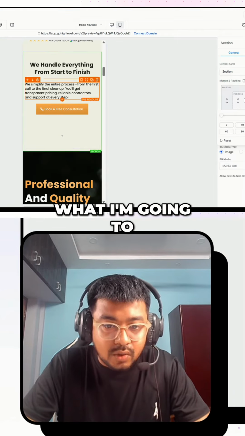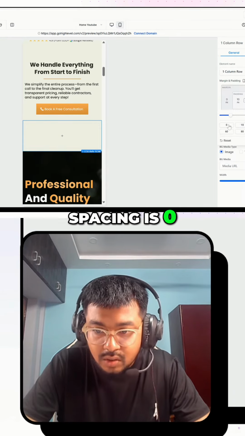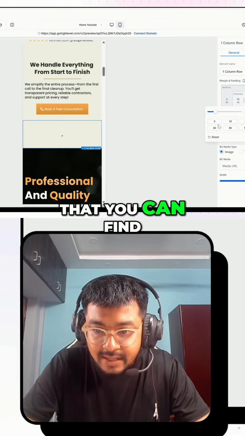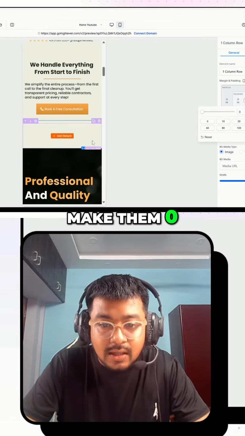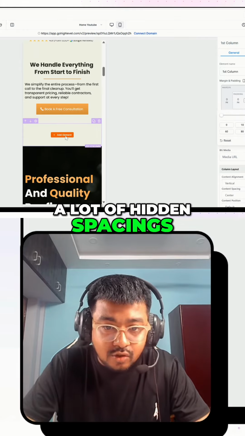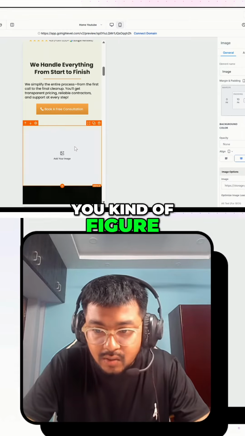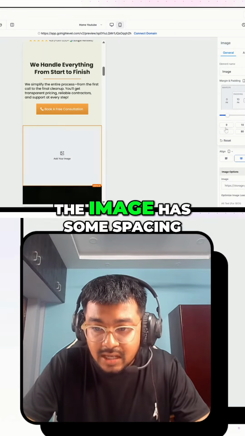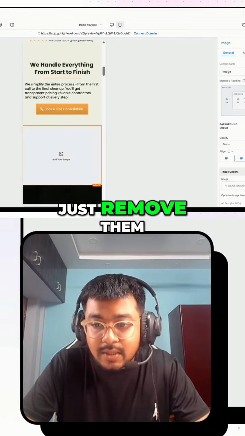All right. So what I'm going to do is make sure that the spacing is 0. So any kind of spacing that you can find on the left, right, and bottom, just feel free to make them 0. Same goes for the column too. There are a lot of hidden spacings, so you might not be able to understand initially, but when you add the image, you kind of figure out why the image has some spacing. These are called white spaces, so just remove them. All right.